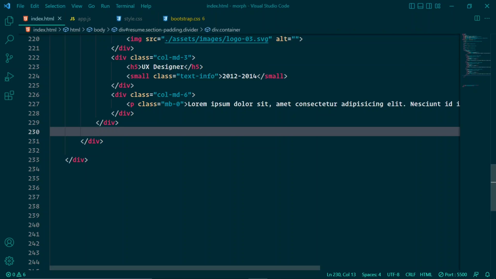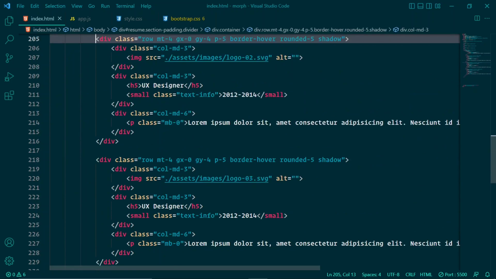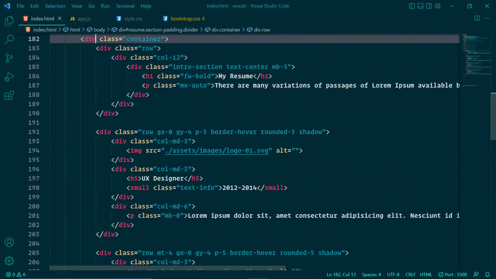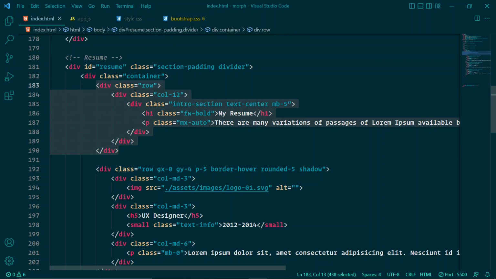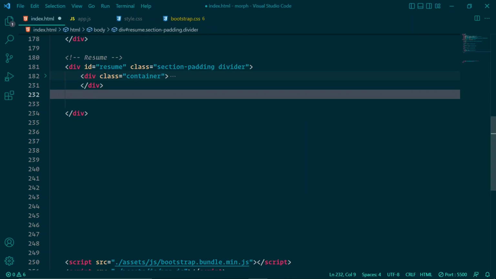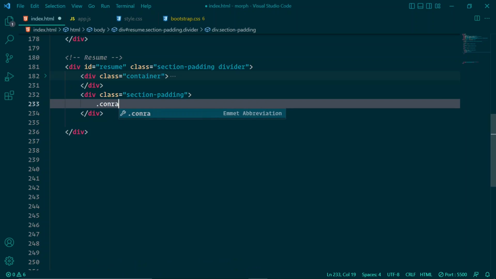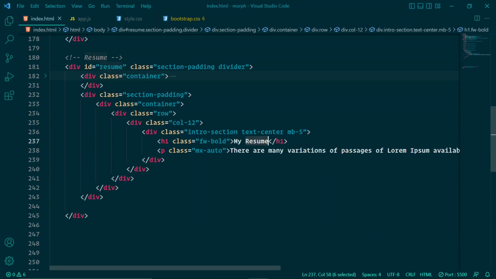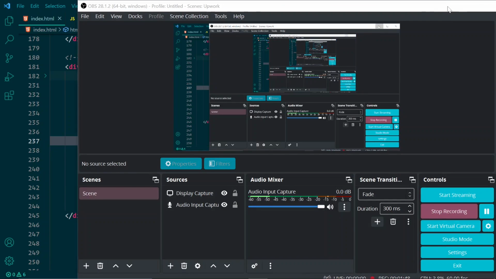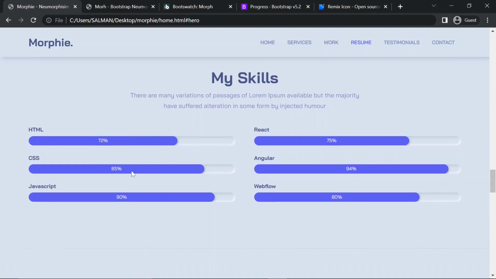All right, so let's create the skills section. So I'm going to copy this row. All right, I'm going to collapse this, and here I'm going to create a div. Okay, I'm going to add a class section padding. All right, here I'm going to create a class container, and I'm going to paste the row, and this is going to be my skills. Save it, and let's see.